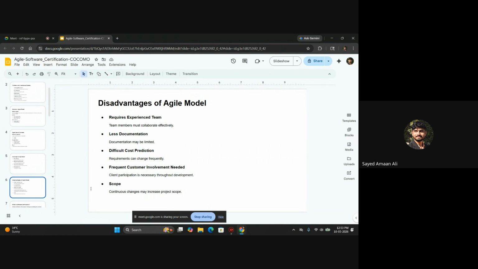And also the scope. The scope usually refers to the purpose of the software. So it could be that initially a software was created for a different purpose, but after successive changes to the same project, it may increase the scope or the purpose of the project.